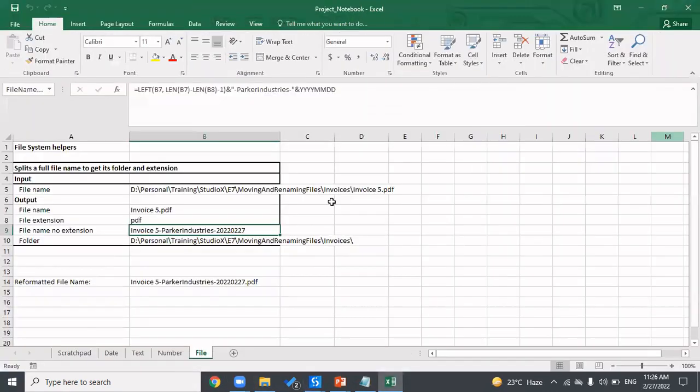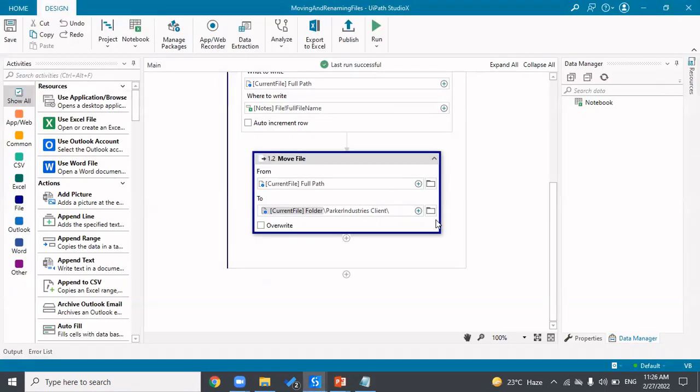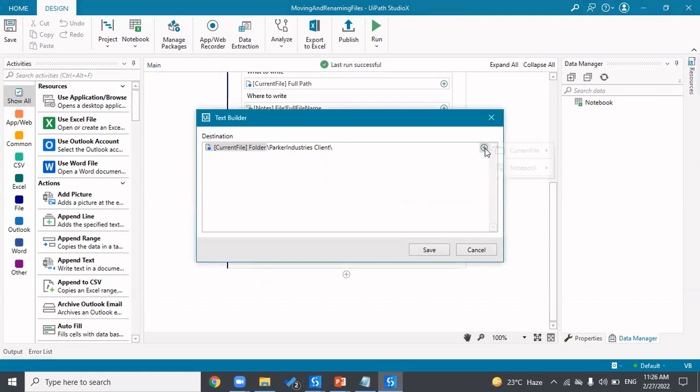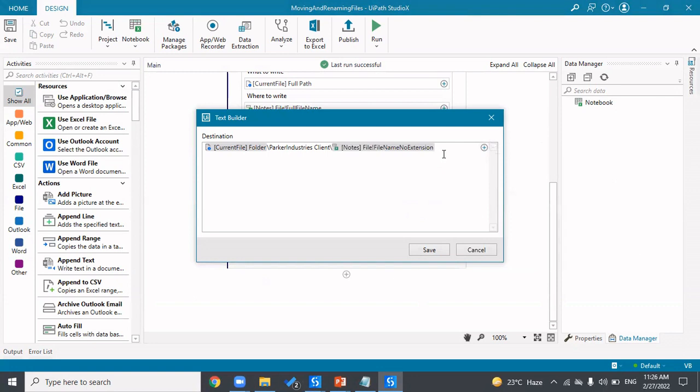Okay, so where is our name? Our name is in file name, no extension. So we're going to utilize this to change the name of the file, because as of now it did move the file, but it moved it with the same name. So we'll go to notebook, file sheet, file name, no extension. And after that, we'll have to append a .pdf extension to it.